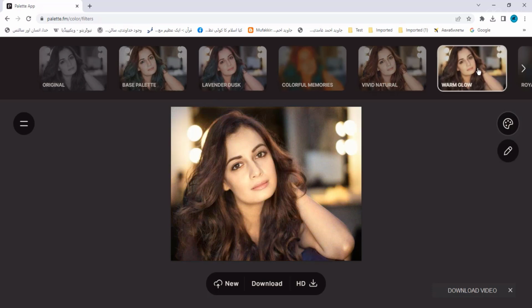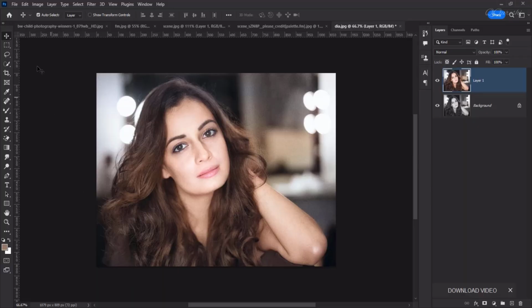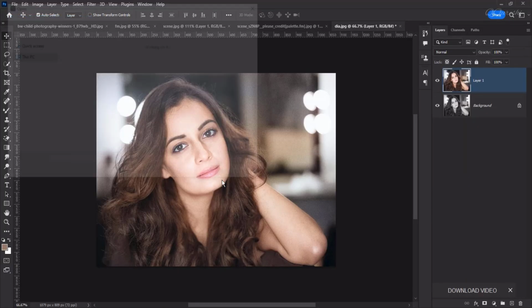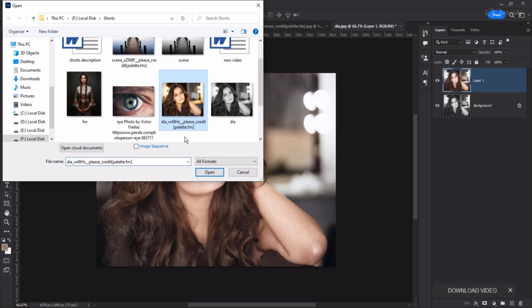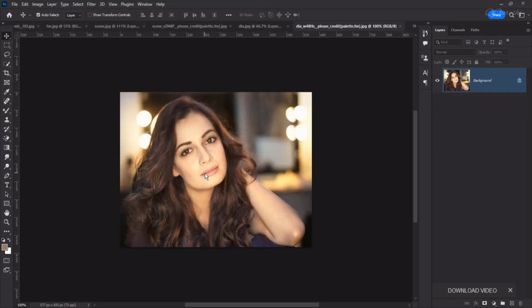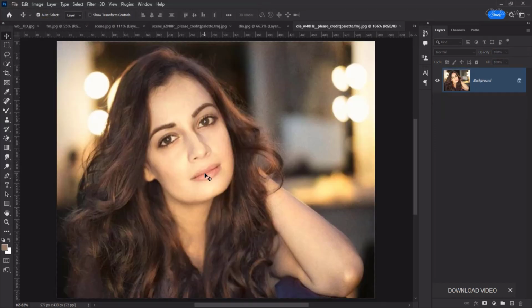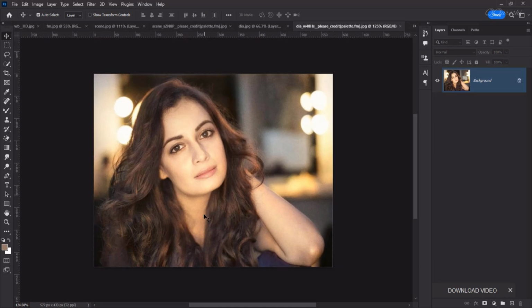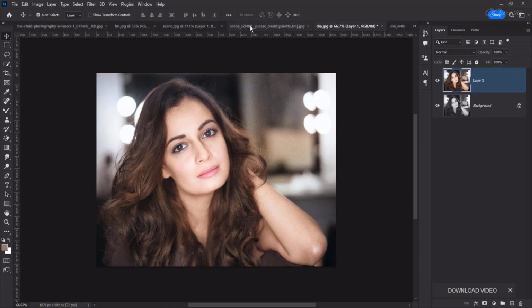I download this image after applying the warm glow filter, and I open this image in Photoshop. And then we find the difference in the image. This image has been colorized by palette.fm. And this has been colorized by Photoshop's neural filters.